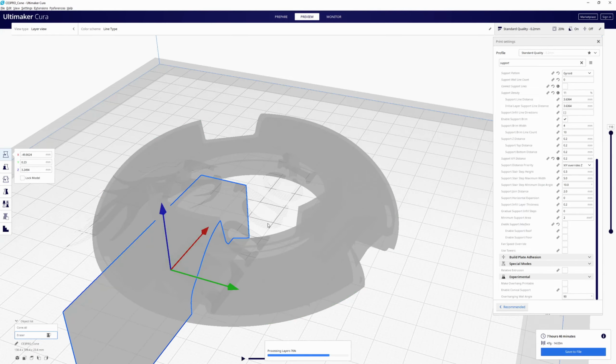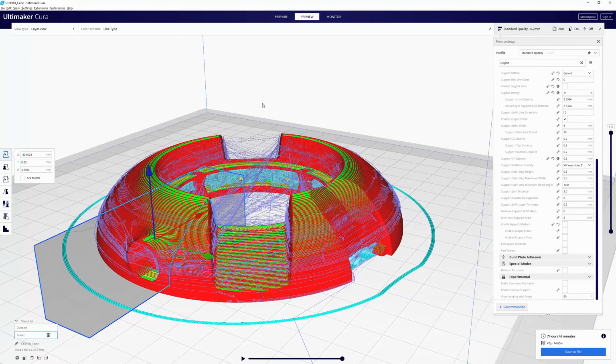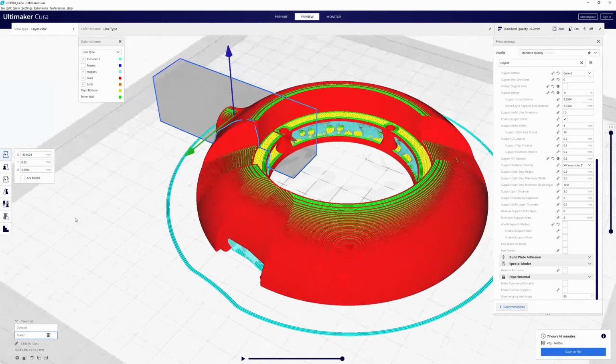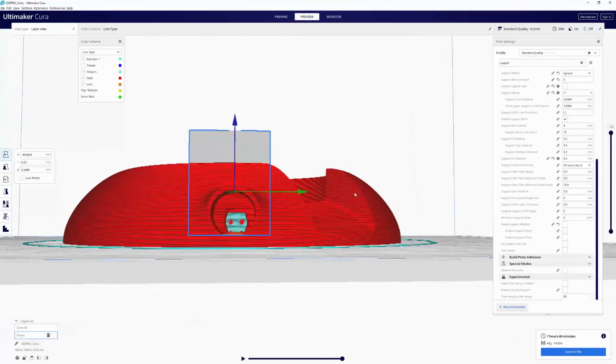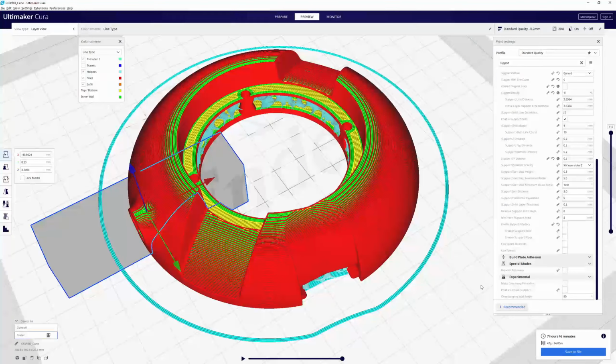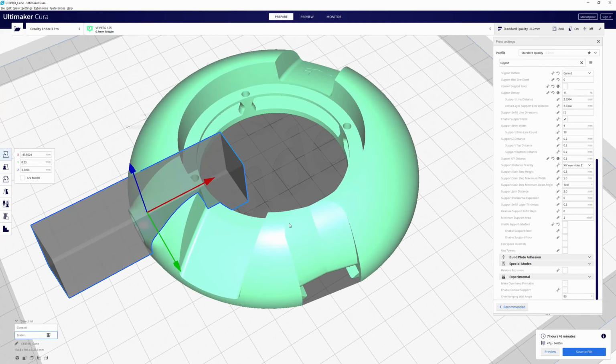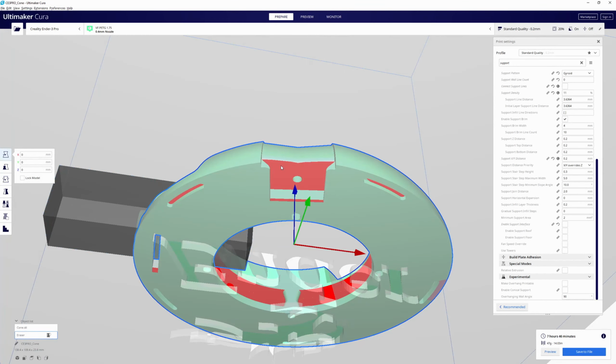Click the preview button, and what do we get? I see our travels here. We don't need to see the travels, that's fine. And we can see that we don't have any support through there. That's good. We've got a clear shot, so that one's perfect. And then we will set up the support blocker for this area.